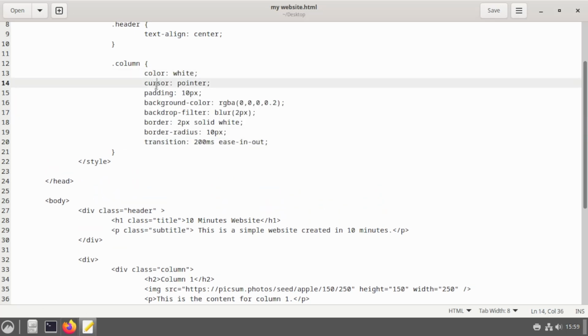We have more rules here than we had in the header, right? So you can research it by yourself, but basically color is the color of the text. Cursor is the cursor that is gonna be shown when you hover over the element. Padding is the internal spacing between the content and the border. Background color is the background color. Backdrop filter is a special effect. Border is the border. Border radius is the border radius. And transition is when you do some animation. It's gonna be smooth between the initial state and the end state.